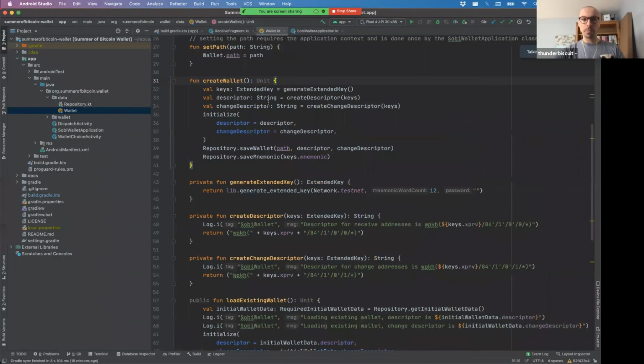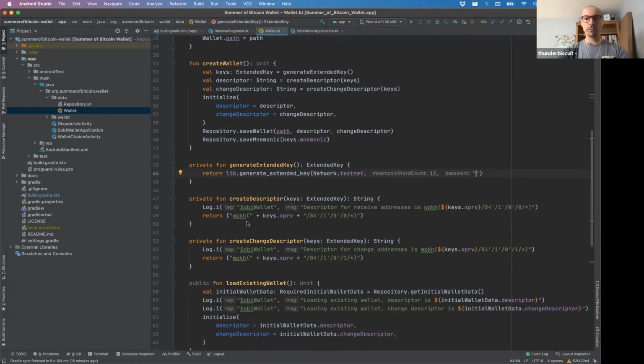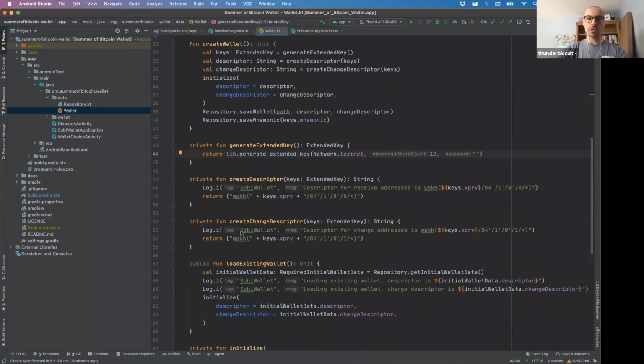And from that tpriv, because if you look at the generate extended key here, I'm passing the mnemonic word count to be 12, and then we're giving it no password. And so it'll return one of those 12-word mnemonics, actually, no, in this particular case, it only returns the tpriv part. And we're using that tpriv in the create descriptor and change descriptor. So if you look at my create descriptor and create change descriptor, what matters is my line 49 here. So we're returning a string with that xpriv in there, concatenated.